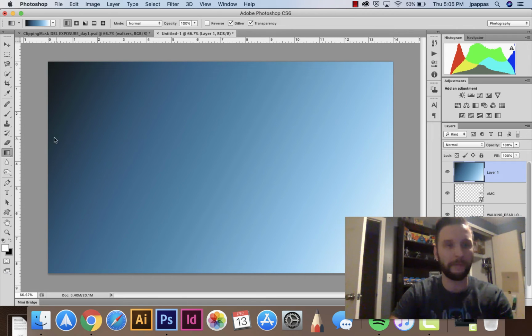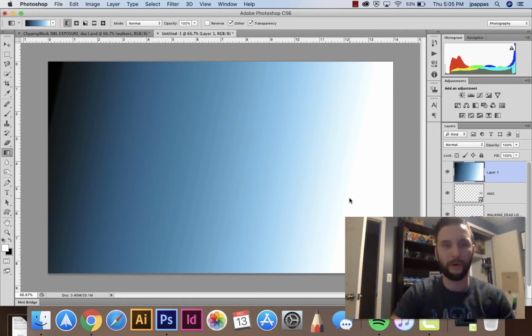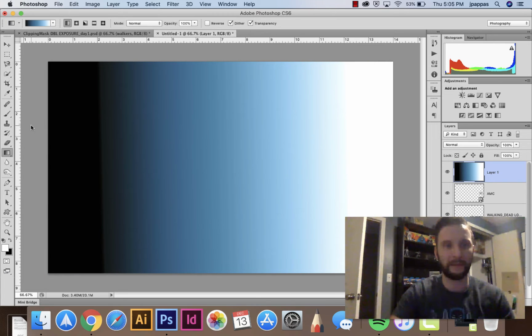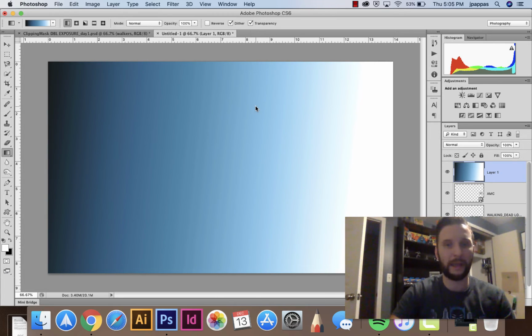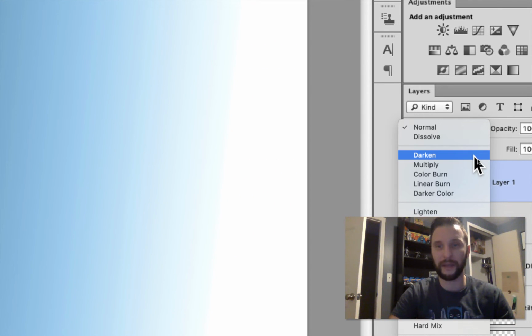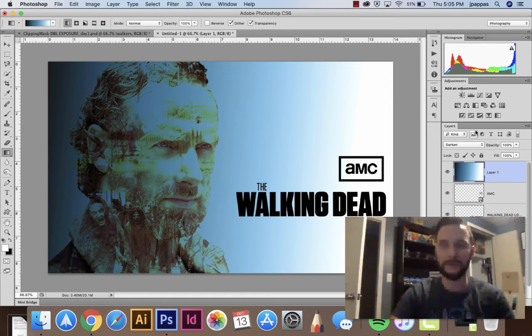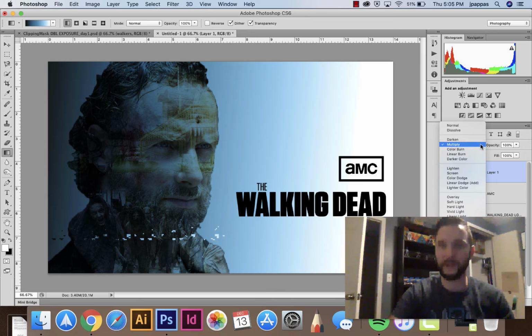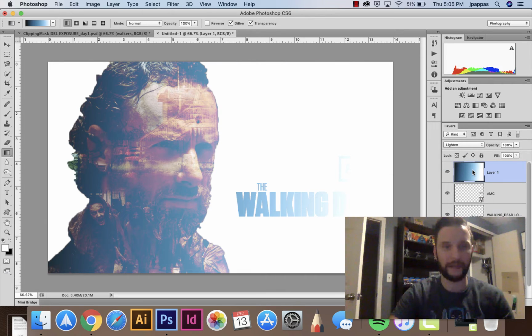Now don't get too nervous. You can always drag and drop it over if you want to see what it looks like going in a different direction. And I know it's going to cover up everything, but what I'm going to do is change the blending mode to something else, like maybe darken. Don't really like that. Maybe multiply. Ooh, that's a little bit too dark. Maybe I'll jump down here to lighten.